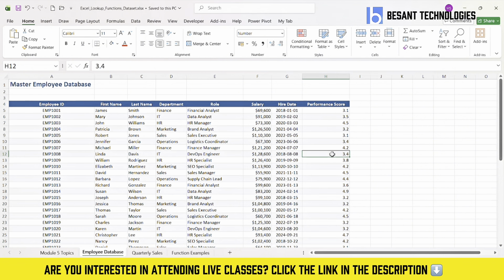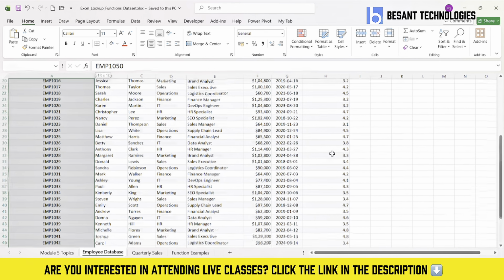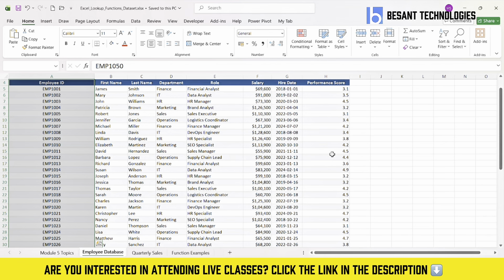And of course the performance score. So around 8 details per employee are given, and we have almost 50 rows, if I'm not wrong. Yeah, along with the header, it's 51. So 50 rows are there.